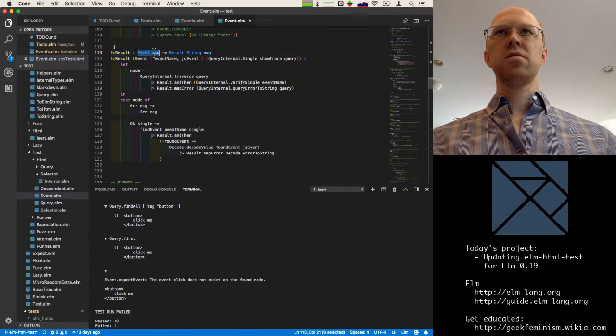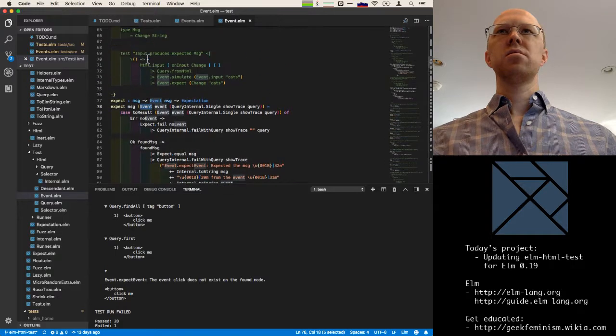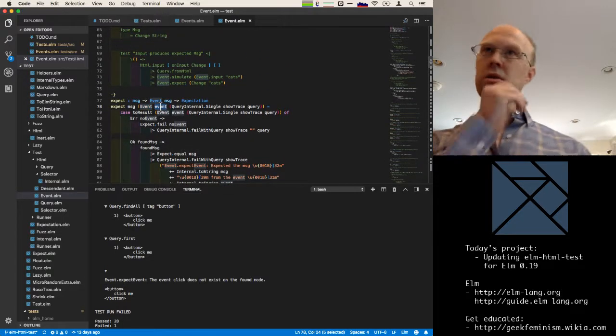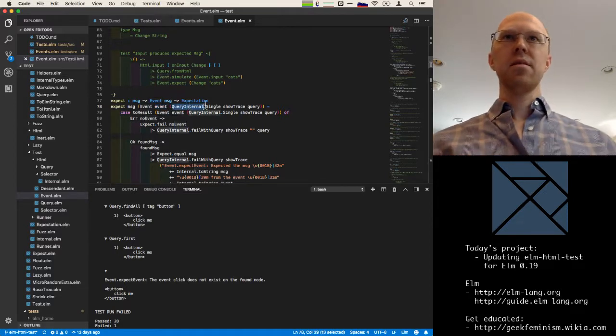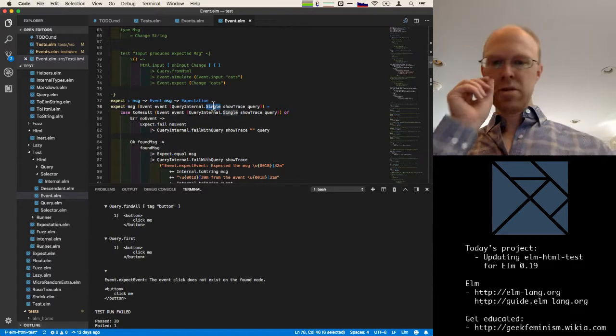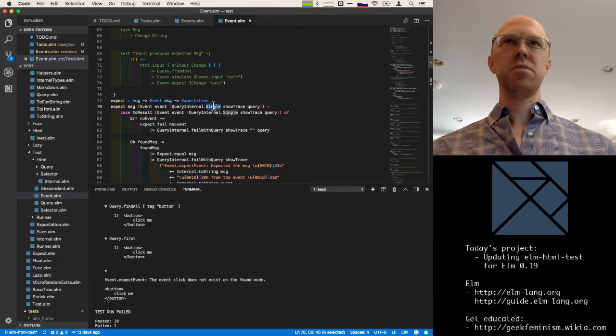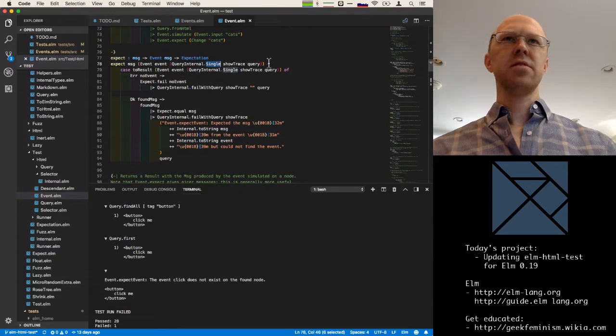Okay, so toResult takes an event message. Oh no, that's backwards. Okay, so what does this do? We destructure the event so we know which event we're looking for. And we have the single. The single is just representing a single element from the virtual DOM that we've found previously. Actually, that's not entirely true.